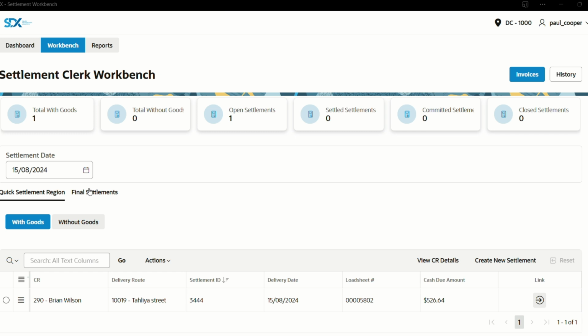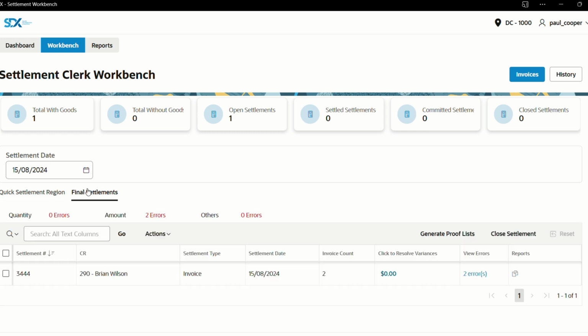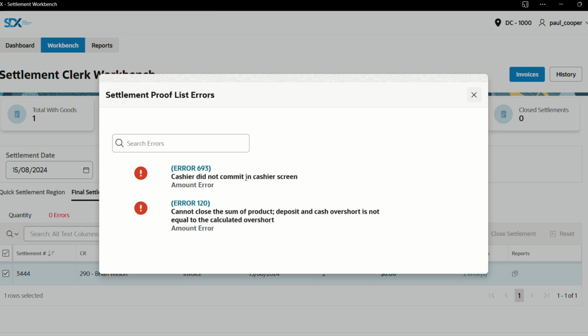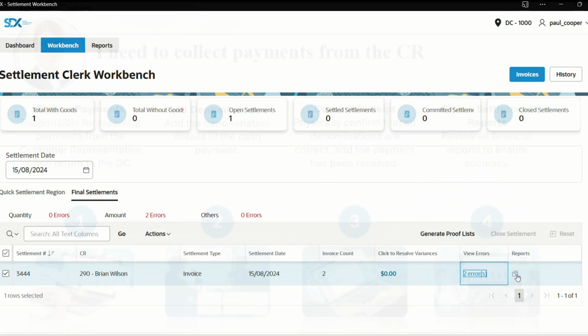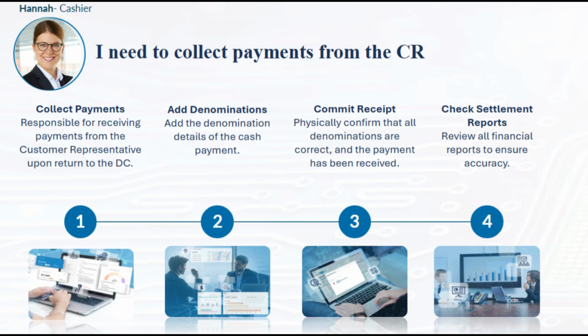The next step is to review the final settlement details. This involves checking the proof lists related to the settlement. The system automatically identifies any discrepancies. However, we notice that the customer representative hasn't yet handed over the payments to Hannah, our cashier. So the CR will go to Hannah to hand over the denominations.